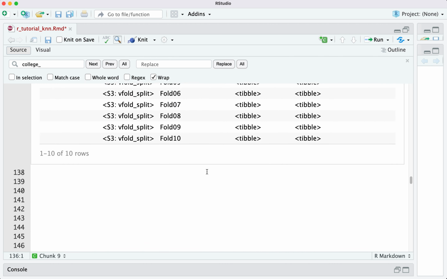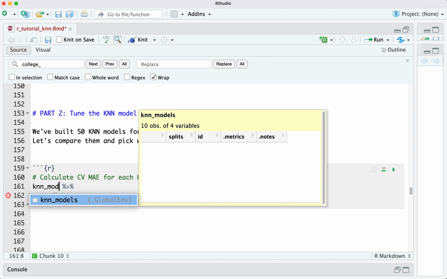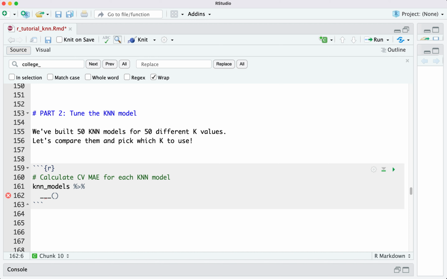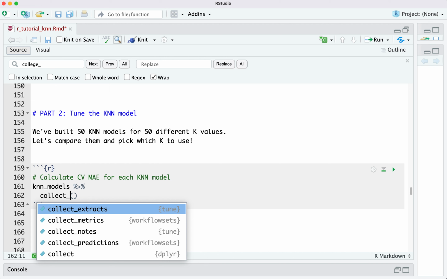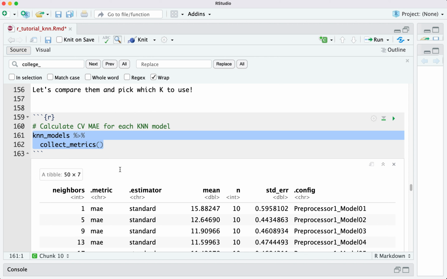So what we're going to do next is tune the KNN model, basically narrow it down to a single final KNN model. So again, we've built 50 KNN models for 50 different values of K, and so we want to compare them with respect to their CVMAE in order to pick which K to use. So I can start by calculating the CVMAE for each KNN model. All of that information is stored in my mega object, KNN models, and then we'll use our usual collect metrics function to pull out the information about the CVMAE for each of our 50 models.